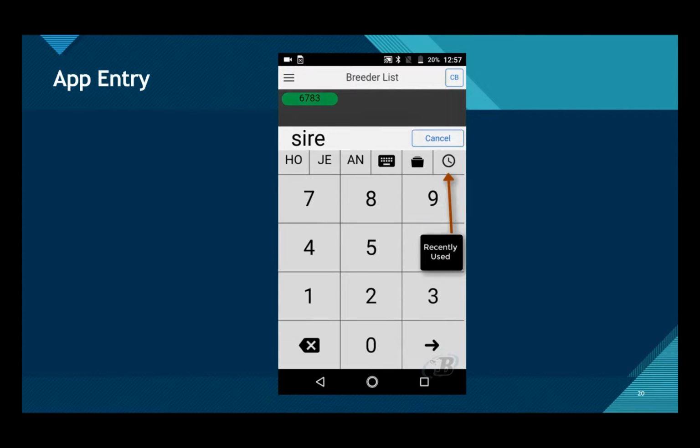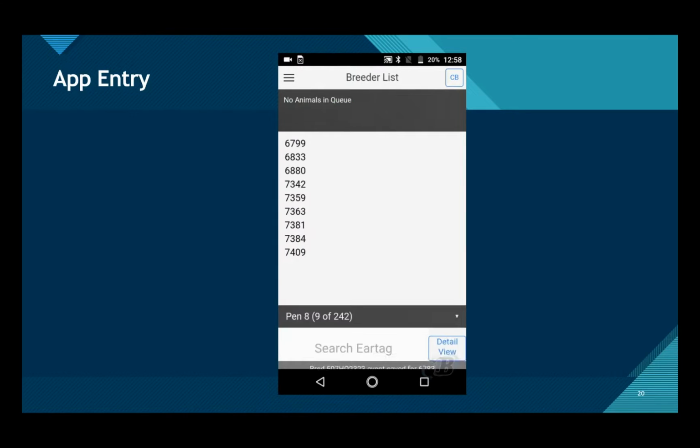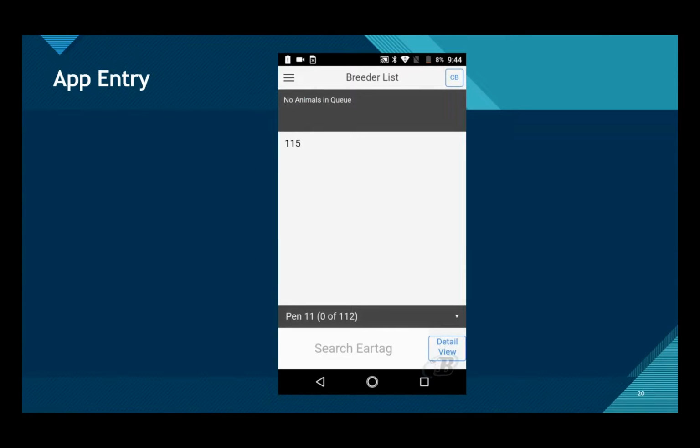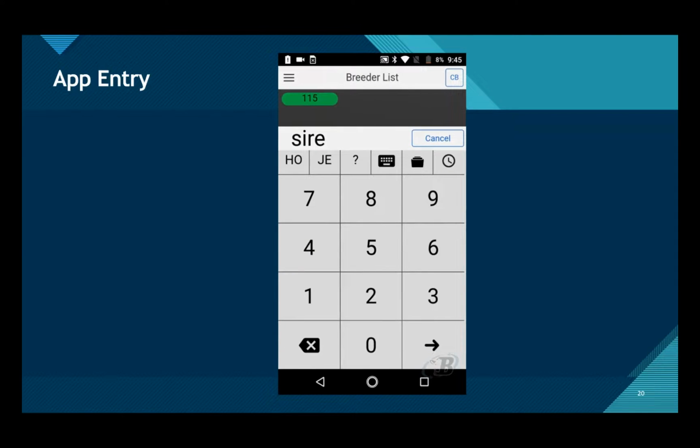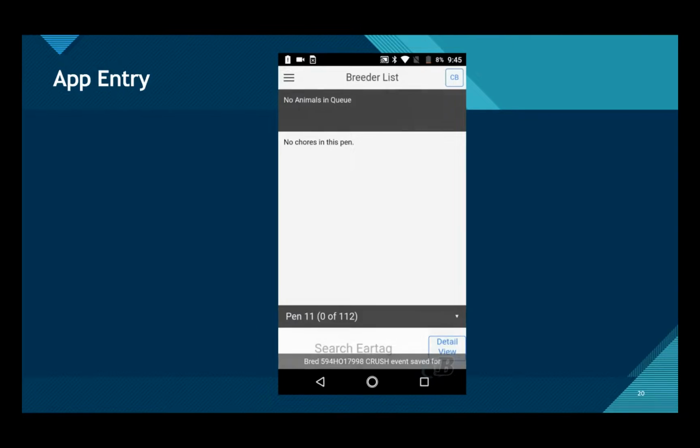And then when we go in and click the animal again in the queue, then we can enter the breeding and get that recorded. And what's nice is that, given the cost of the device and the licensing, every single breeder can have their own phone, and we really can drive compliance on the dairy. So I think that's pretty exciting. You also see the semen tank feature being used.